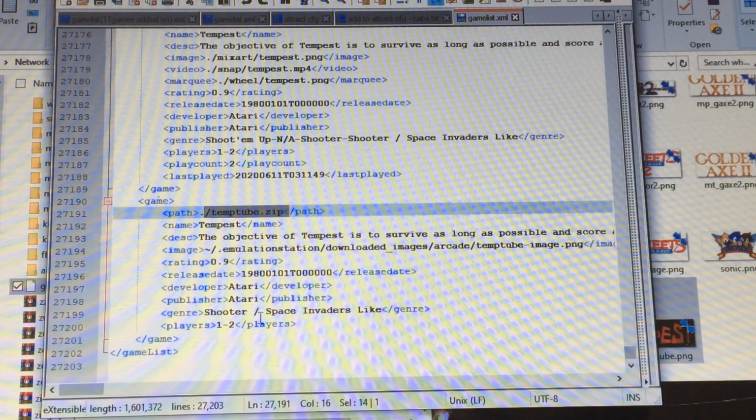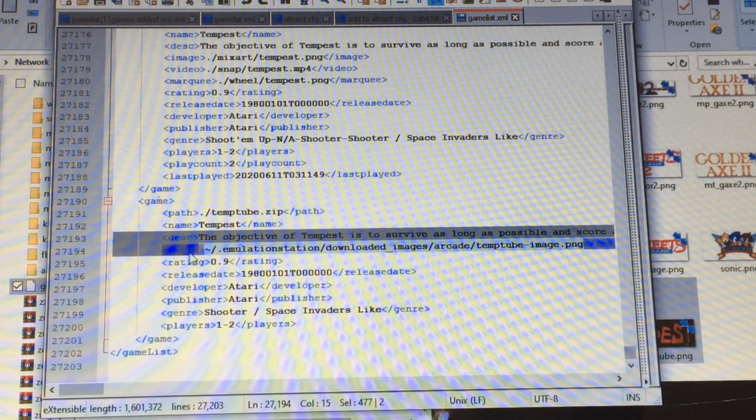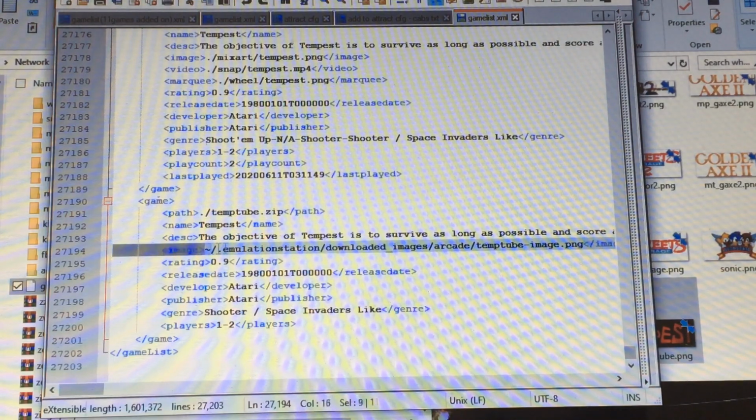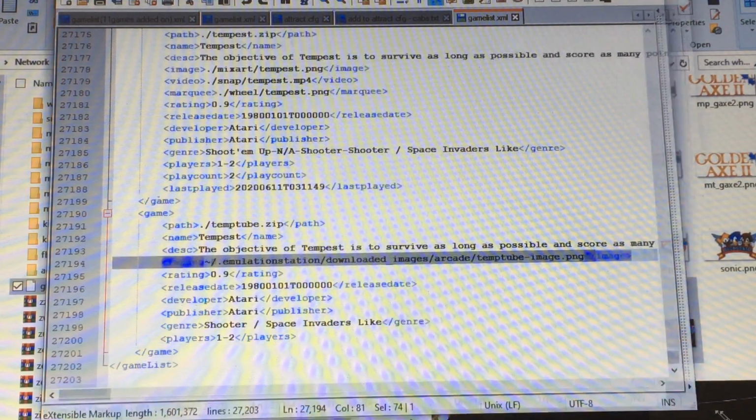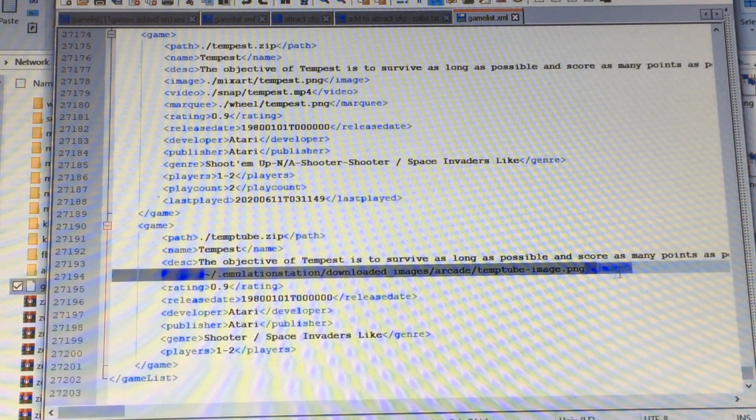Now the only thing missing is the image. When they scraped it, they found an image, but this path is ridiculous. This is not what I want. So I want to replace that with the correct one. Let me make that bigger. Okay, so I want to remove this one and replace it with the other one. So I'm going to delete that.